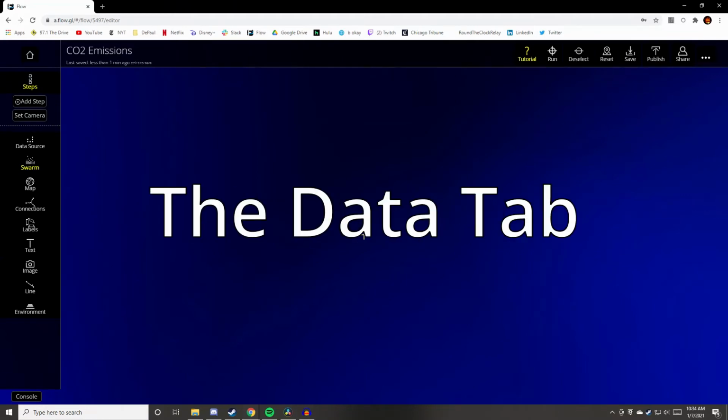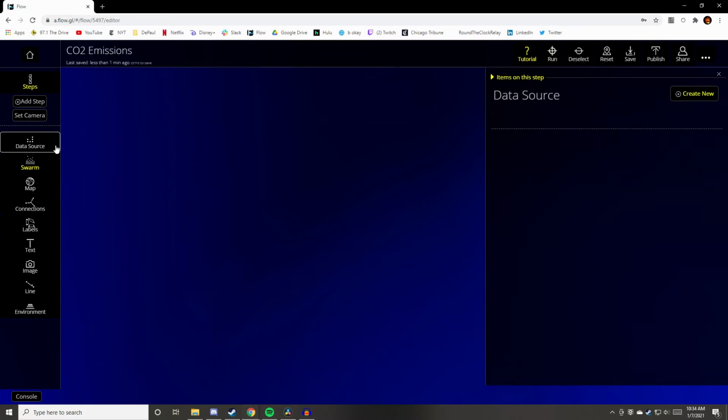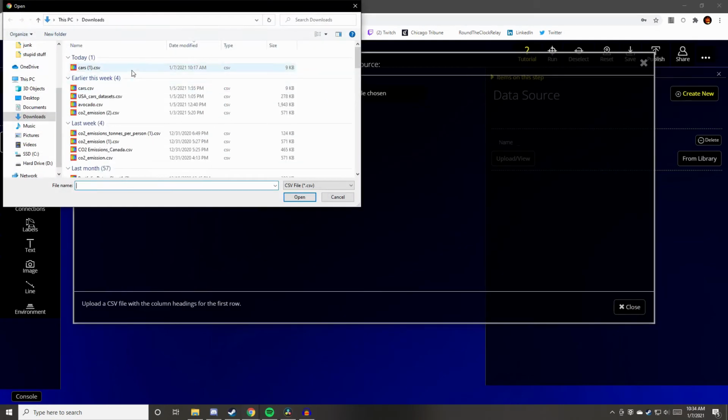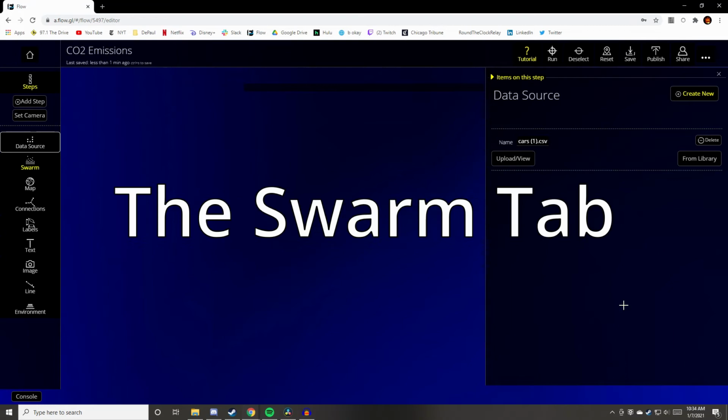Luckily, the data attributes are very straightforward. So here's all you have to do. When uploading new data, you just have to click Create New, which you'll have to do for pretty much all the sections, then Upload / View, and then choose the CSV file you want to upload. That's it. And you can do this as many times as you want to have as many datasets as you want. Now that we've uploaded our data, let's move on to the Swarm tab.